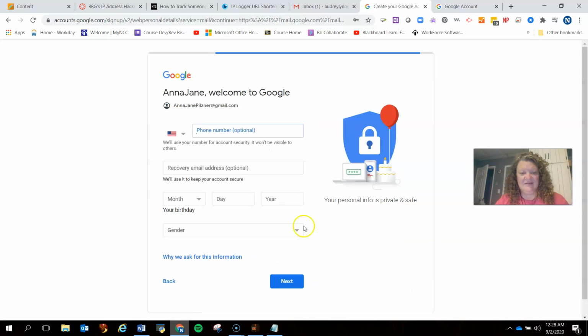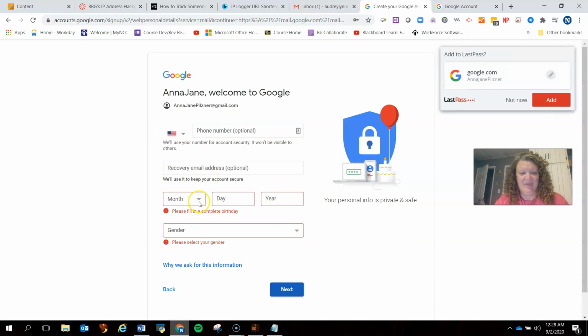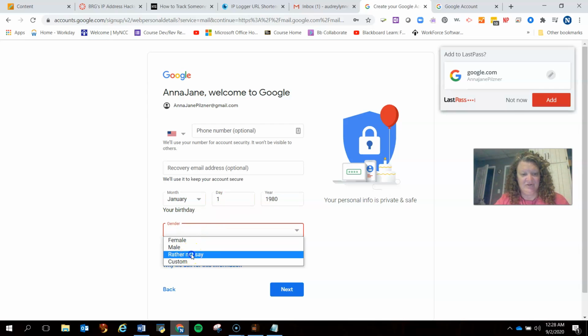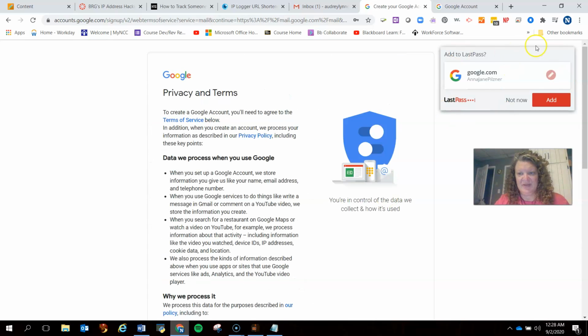So, all right, when you click next, you're going to be asked all this stuff. You can just skip it. But notice it wants a birthday, so you have to be older than 21. So 1980 is a good year. Gender, you don't have to tell them who you are, right? Notice my LastPass came up.